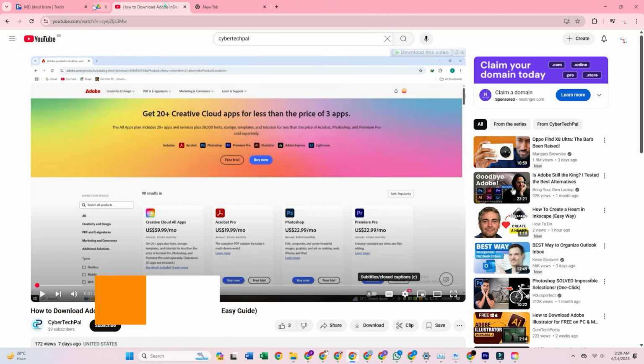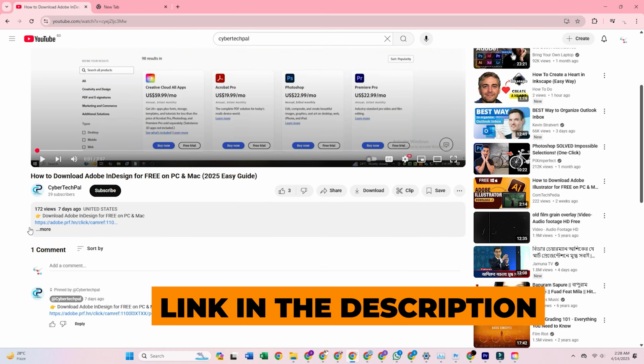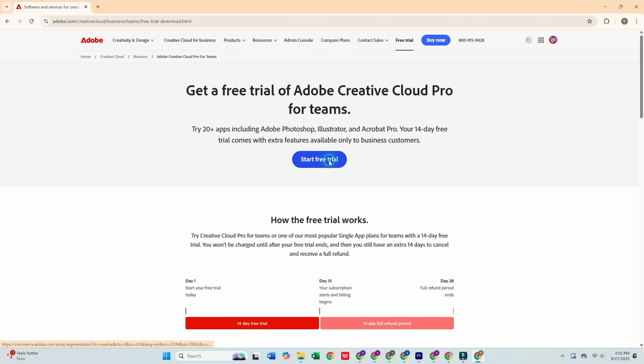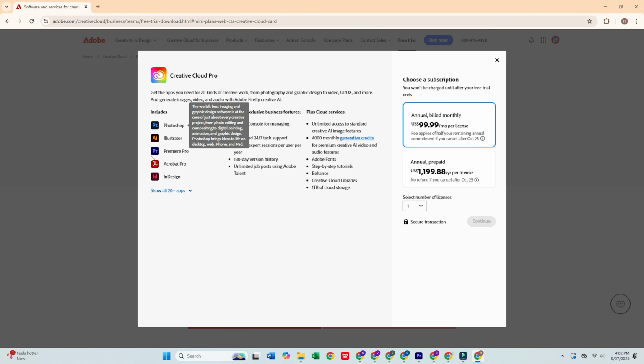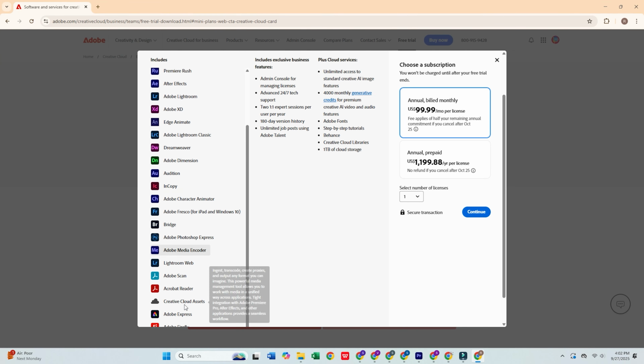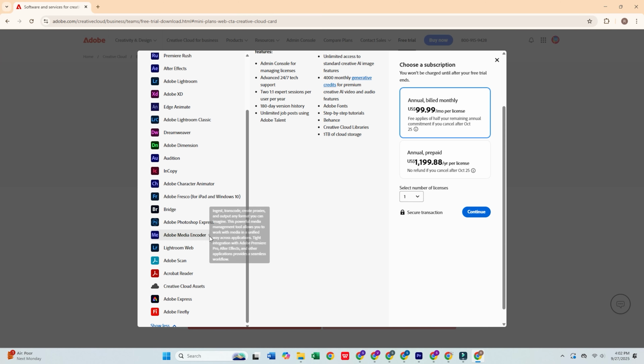First, head over to Adobe's official website by clicking the link in the description below. Once you're there, find and click the Free Trial button. Choose the Business Plan, which gives you a 14-day free trial. Plenty of time to explore all the robust encoding and media management tools Adobe Media Encoder has to offer.